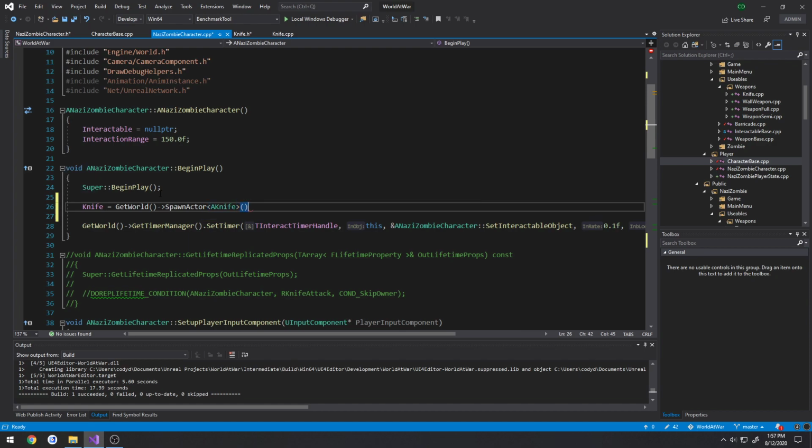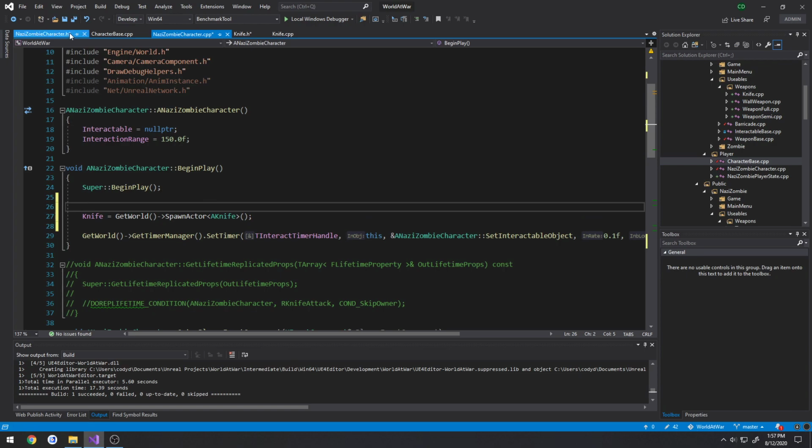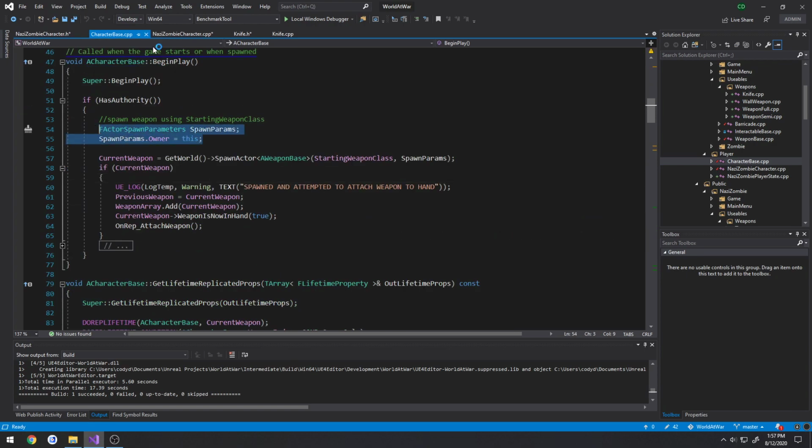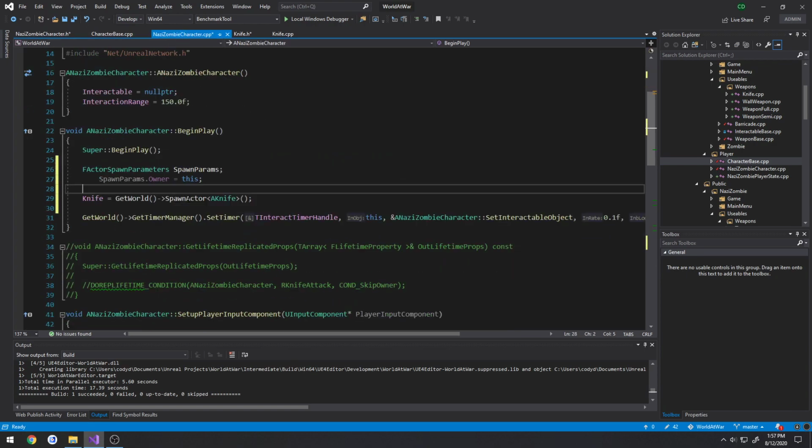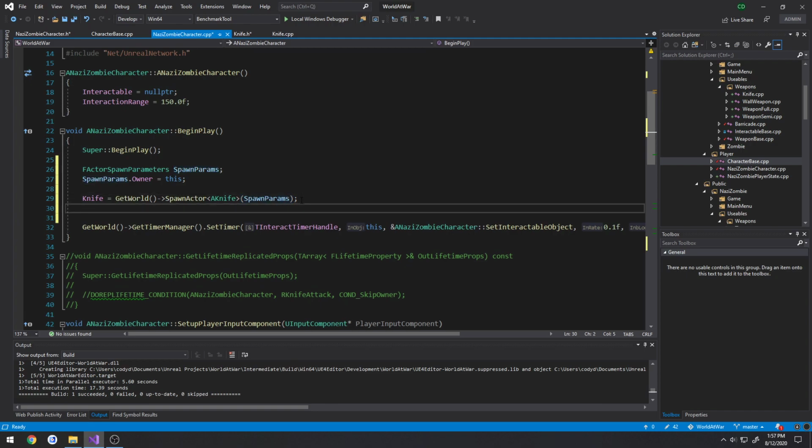then we have our spawn parameters. Those are going to be the exact same. So F actor spawn parameters, set the owner to ourselves, and pass in spawn params as the spawn parameters. Then we do if knife.